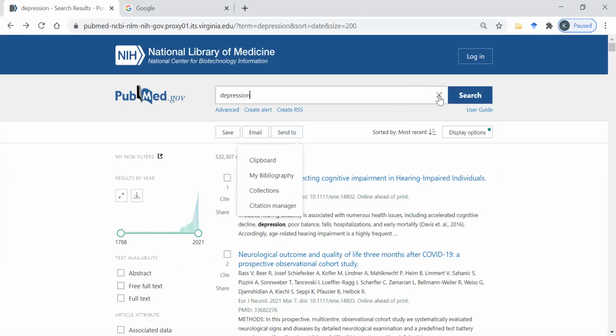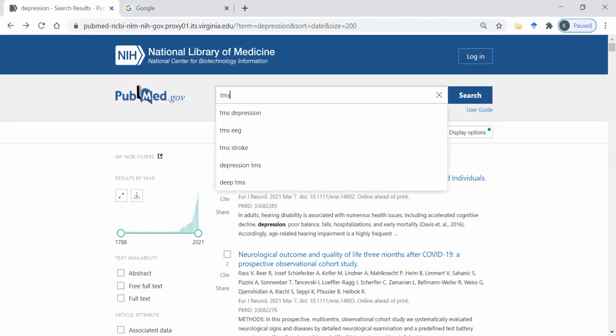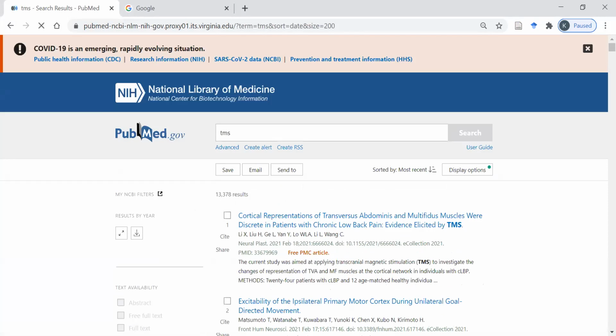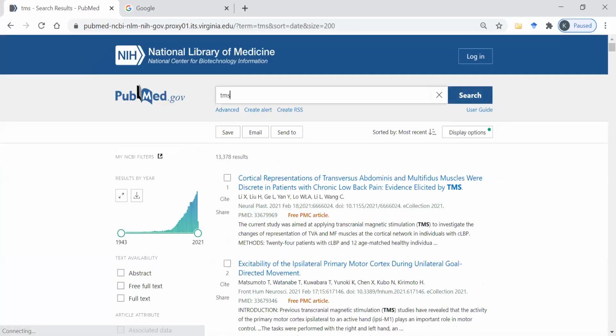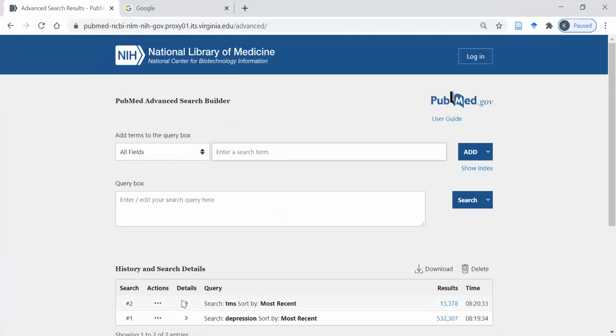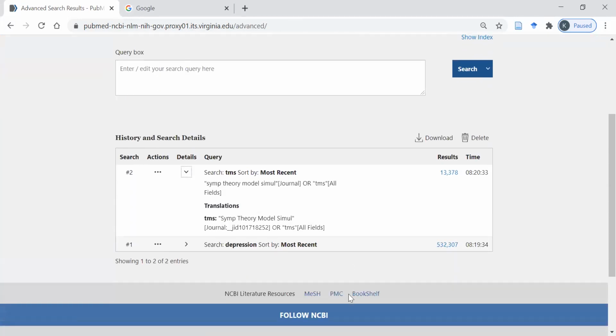Oops, sorry, not that one. I am interested in a concept called TMS. TMS is something that is done for people who are experiencing depression. And you can see someone else has searched TMS and depression together. So I do TMS, I find 13,000 hits. I go into advanced and I check the details on TMS.